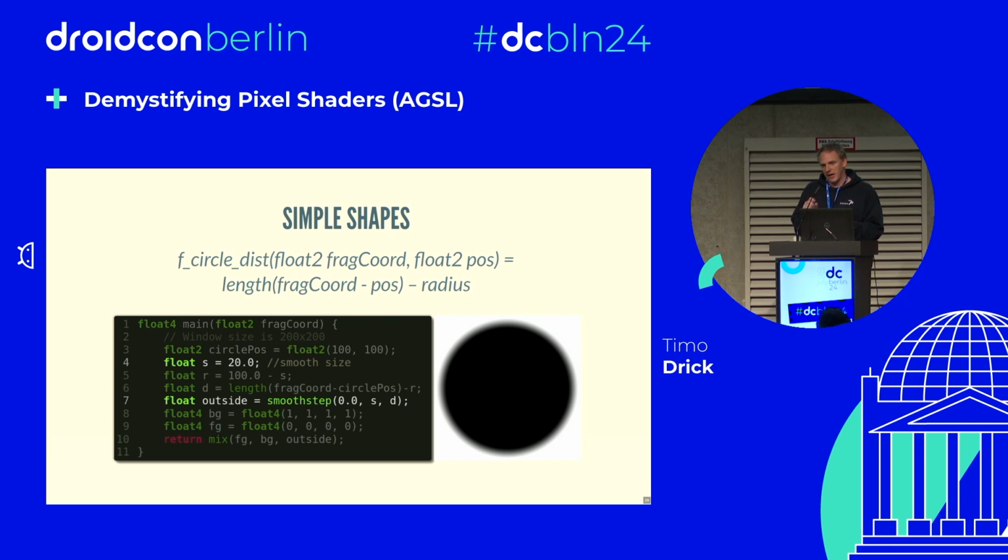here I define the size of this edge as S, 20 for example. And then in line 7, you see I use the smoothstep starting at a distance of 0, and then it goes to S, at 20 in this case. And then I provide just this distance value. And now we have this smooth stepped value. I subtracted this S from R, because otherwise the circle would be greater than our canvas. And now I also have two colors, background and foreground, and I can use the mix function to smoothly go from the background to the foreground.